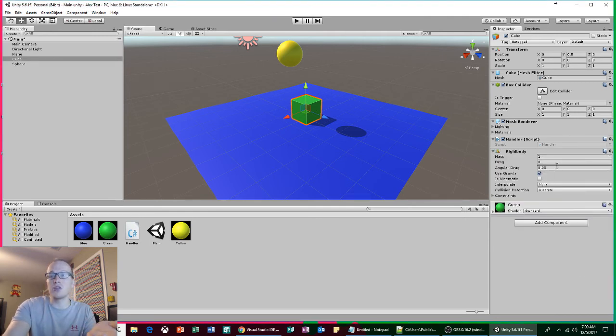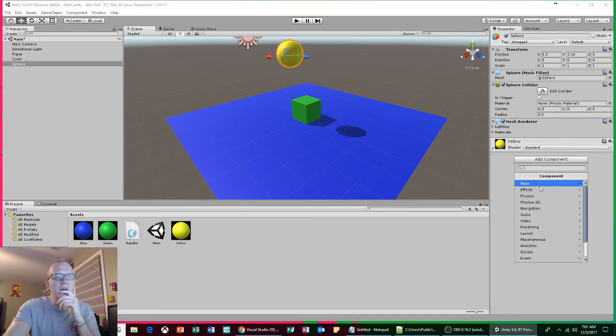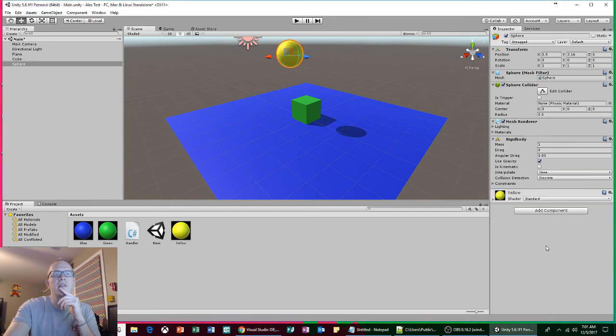Now, we want to use gravity on our cube because we want it to fall, right? So we're going to leave that alone. And we're going to go to our ball. We're going to add component, physics, and add rigid body. Use gravity, absolutely. And then we're going to save everything. Control S to save your project. And let's hit play and see what happens.